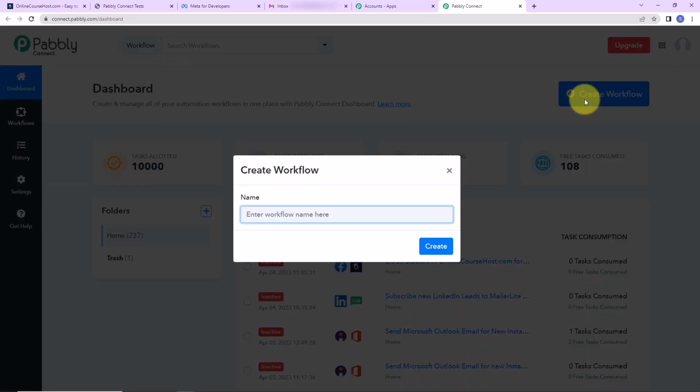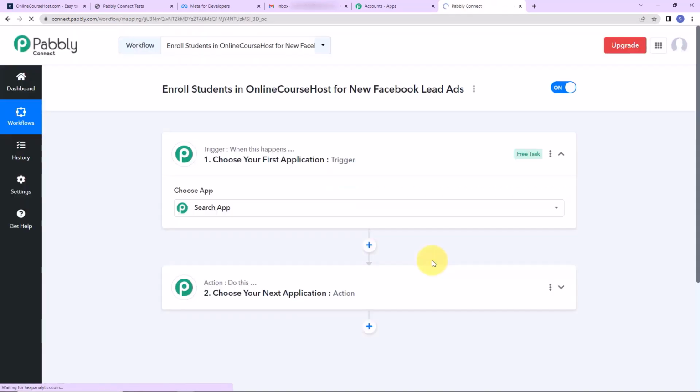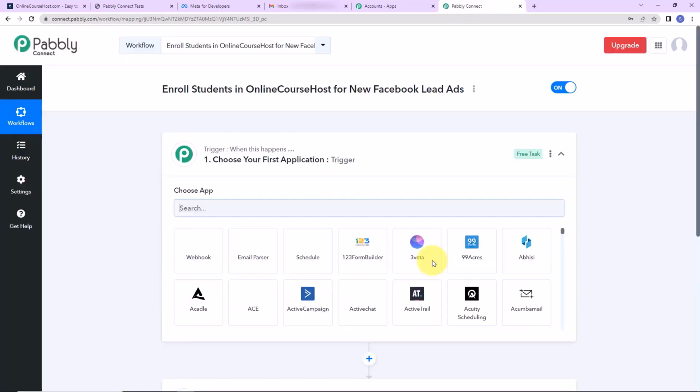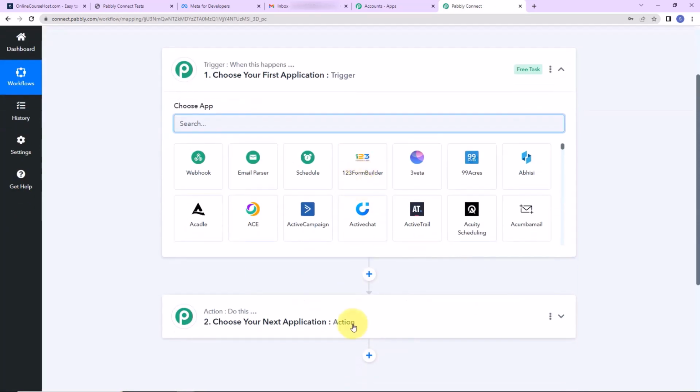So here my objective is, every time I receive a new lead through Facebook lead ads, then I want that particular lead to be enrolled as a new student in onlinecoursehost.com. So I'm going to name it as enroll students in online course host for new Facebook lead ads. Let's click on create. As I do that, here we have reached another window which has got two extremely important events. One is trigger, another one is action.